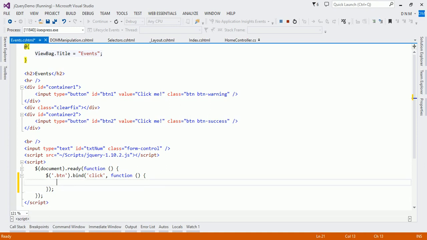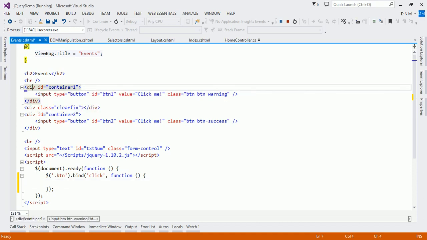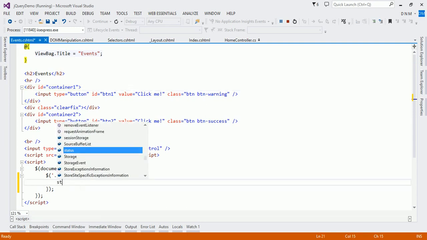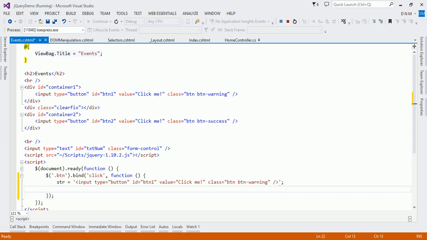Now when I click on this button, I want to create the same element and append it to its container. So what is the container of this button? The div tag. First of all I'll create a string for that. So str is equal to, let me copy this part so there will be no mistakes. It will generate exactly the same button.